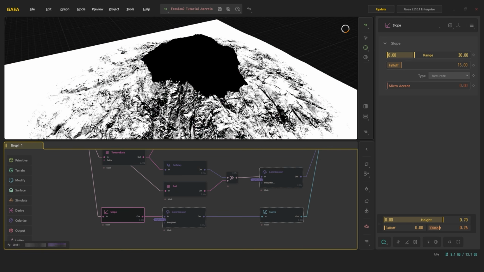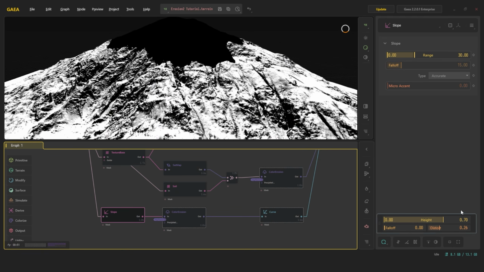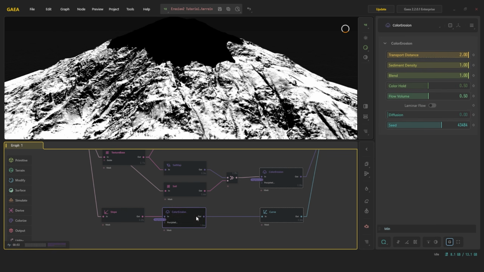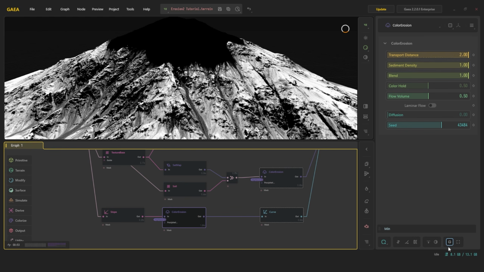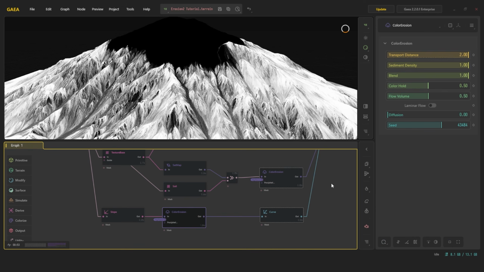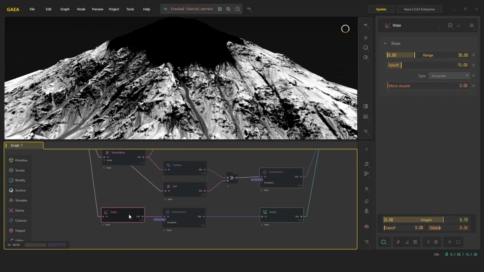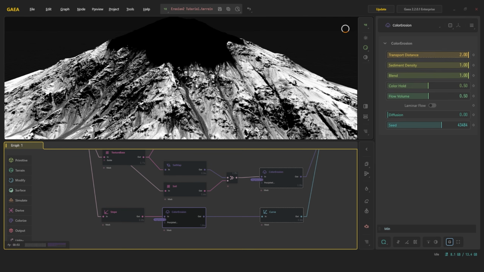At this point, I get a slope mask with a height mask on top of it. So we're basically creating the rocky layer here, or the rocky mask. All the dark areas will be rock, all the bright areas will be grass and vegetation. I'm going to run it through a color erosion that is very strong, and I'm going to set it to the min blend mode. This will preserve our mask that is laid on underneath.